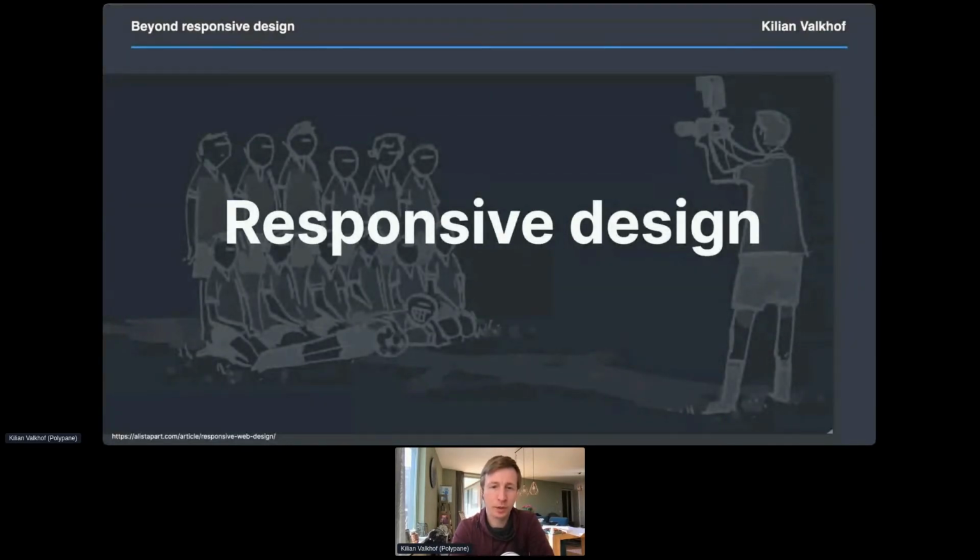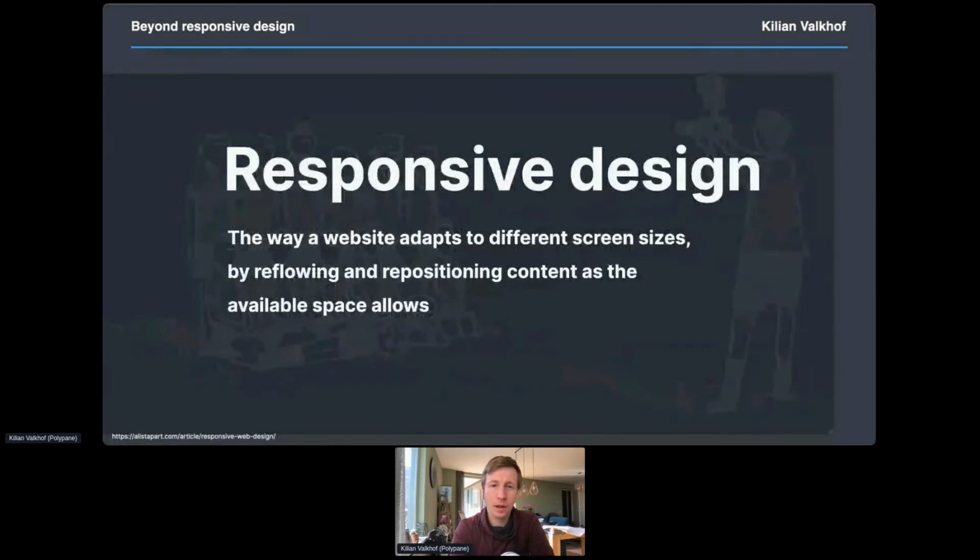And while I'm sure everyone here has some idea of what responsive design is, I wanted to get a definition on screen anyway. So I think responsive design is the way a website adapts to different screen sizes, and it does that by reflowing and repositioning content as the available space allows. We do this by using media queries and flexibly sized elements, using relative minimum and maximum sizes. And more recently, things like Flexbox, Grid, and CSS functions like clamp, min and max have allowed us to do this in even easier ways.